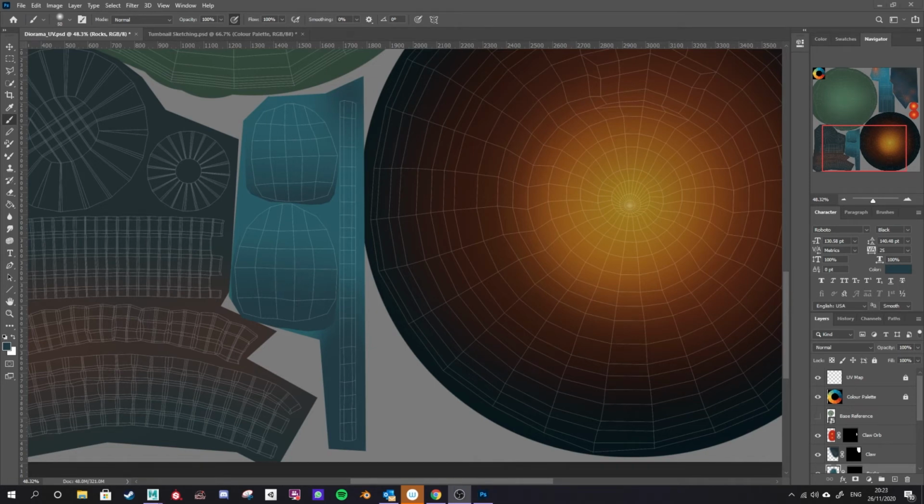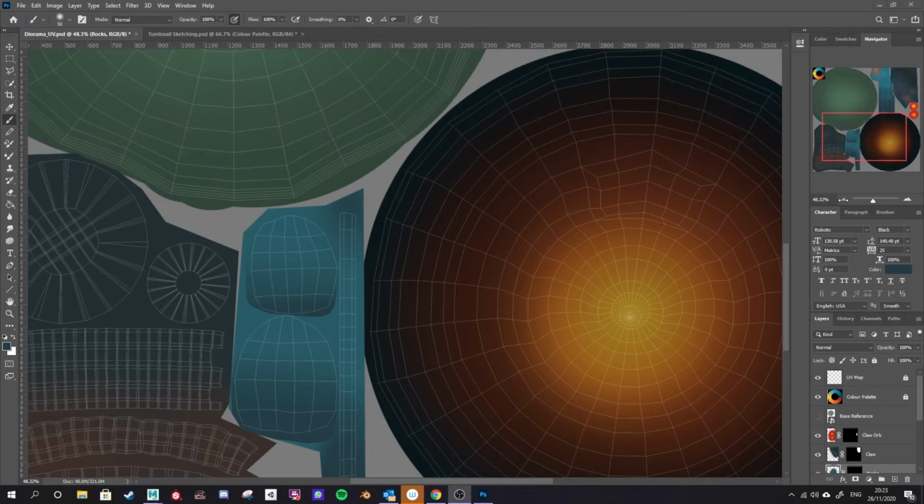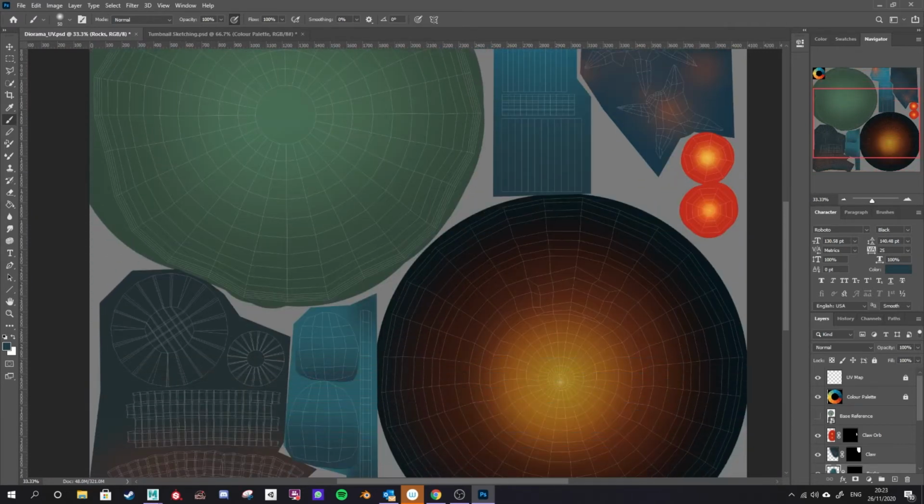You always run the risk of your UV seams here not matching up with the gradients that you've painted around the sides. That's why we generally use Substance Painter for this kind of work, because it paints all the seams at once, but I'll show you that again in another video.